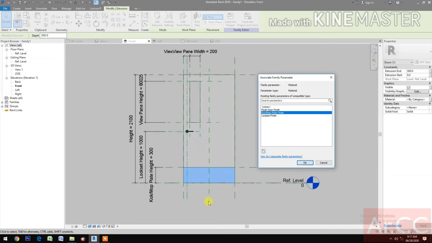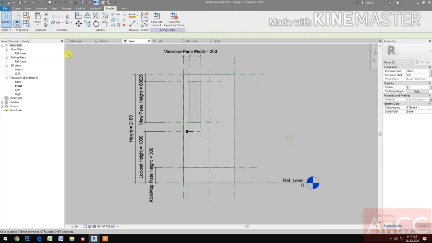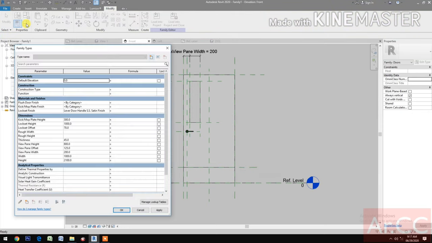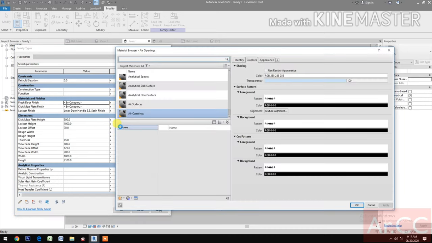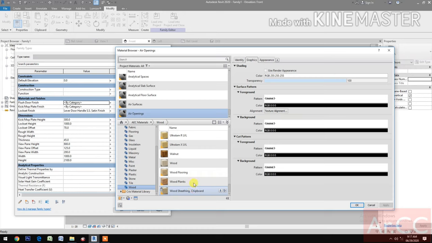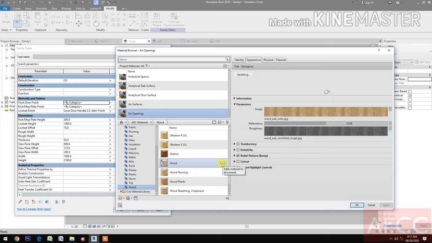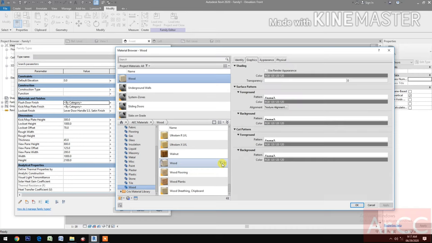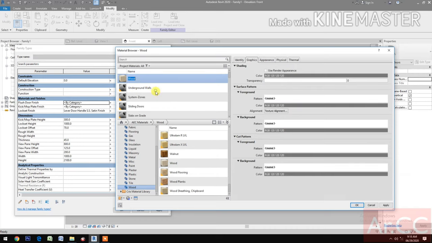Okay, go to family types, material and finishes, select the flush door finish, go to material library, select the AEC materials, go to wood, select the wood, insert, select and right click, rename this to wood flush door.